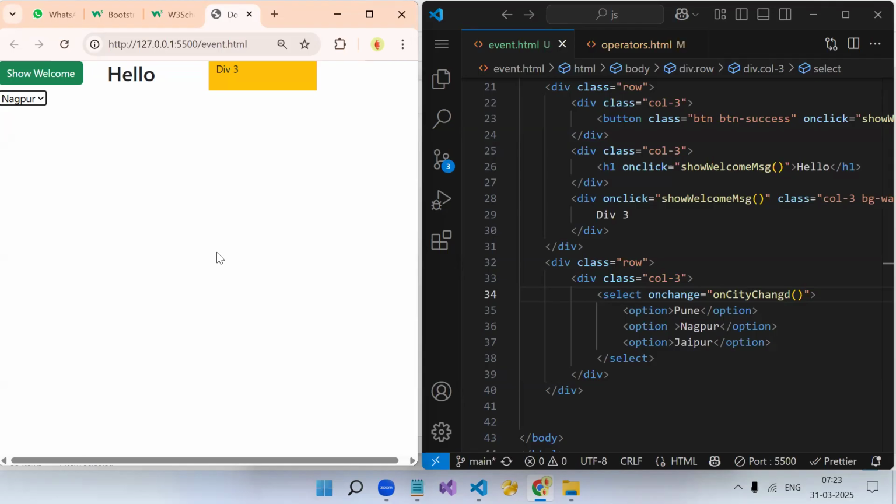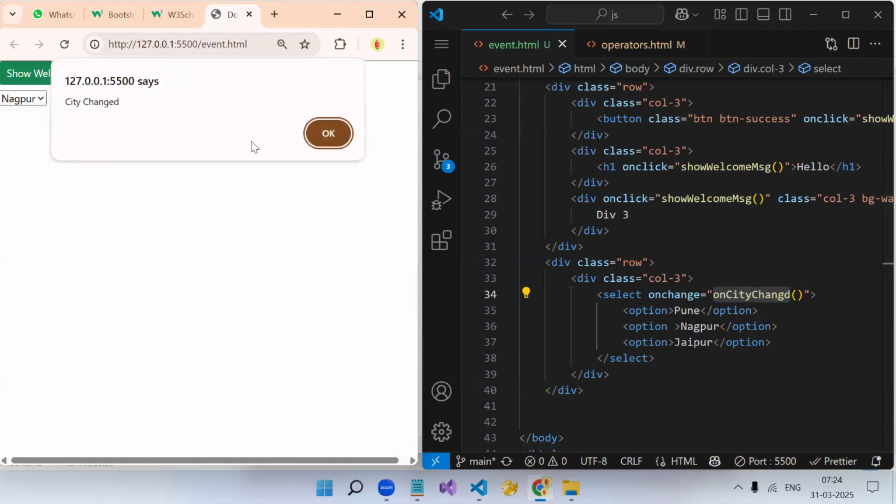Change not happened, na? We didn't write the event like on the open of this drop down, or on select. What's the event? Change. If the drop down value is not changed, it won't trigger this function. If Nagpur is selected, and again I open and select Nagpur only, the value didn't get changed, right? So this event will look for the change happening. If the value got changed, then only it will trigger this event. So if I open and change the city, then my function will trigger.